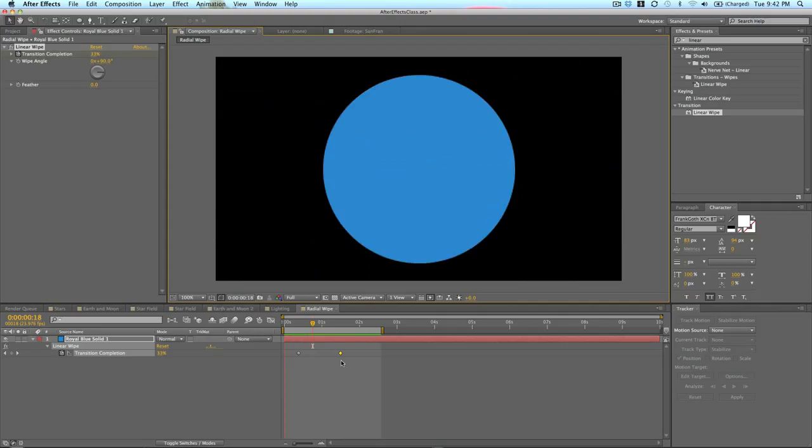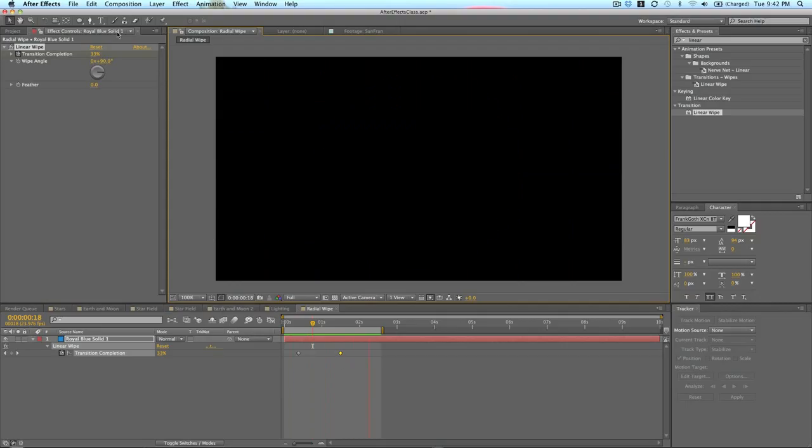So those are the linear wipes and the radial wipes.